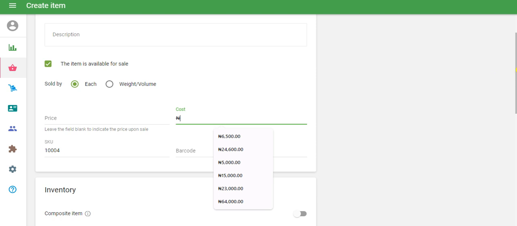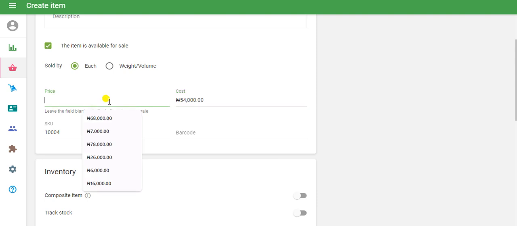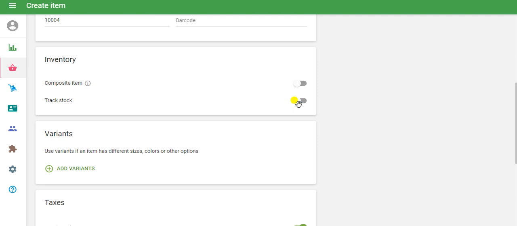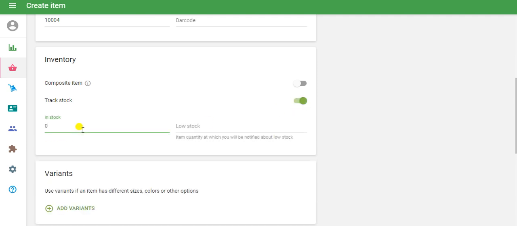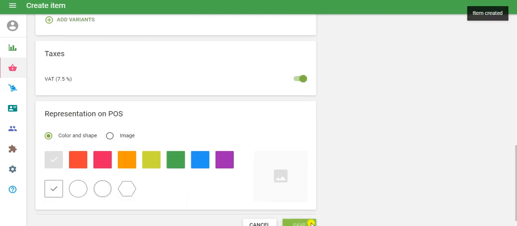So which product do we have here? Green tea, let's say a carton is 54,000 naira, for example. Then we are going to sell at 69,000 naira. Let's say we have 50 in stock, and once we have 10, we should be running around to restock. So we click save. So that's it.